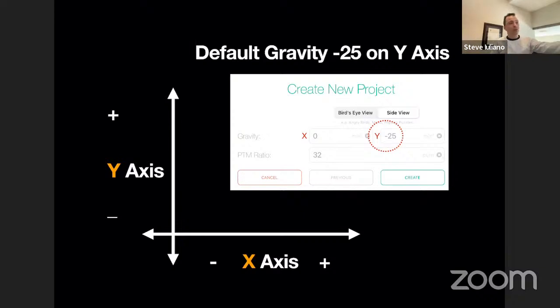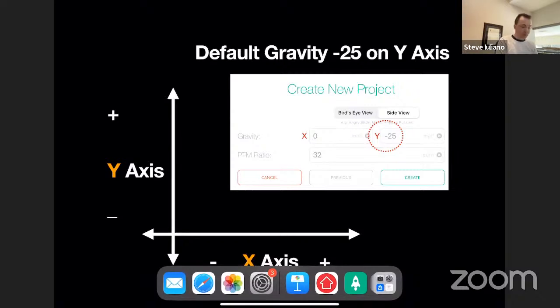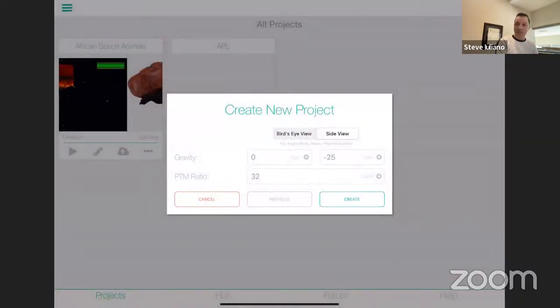You might be under the ocean doing an underwater game like Finding Nemo or something, and there's a current pushing you one direction, and in which case you probably would change the x-axis and make it a negative number, so it's pushing you to the left, for example. Does that make sense? So this is very important when you set up the game, to understand that concept, and then it makes it much easier for them when they're coding.